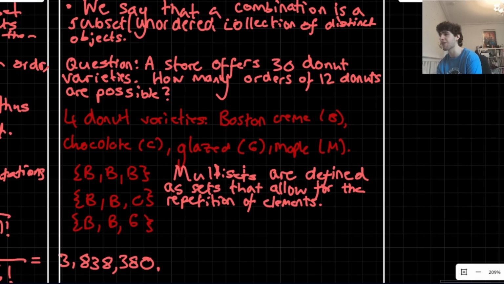And these are just sets that allow for repetition, because in this scenario we need to be able to encode repetition somehow, because I can get the same type of donut twice or even 3 times. If the order is 10 donuts, I can get the same type of donut 10 times if I want. So that's a possibility, even though quite improbable for myself. But we're not taking into account how probable it is, just asking for the number of possibilities. So these are multi-sets, just sets that allow for repetition of elements.